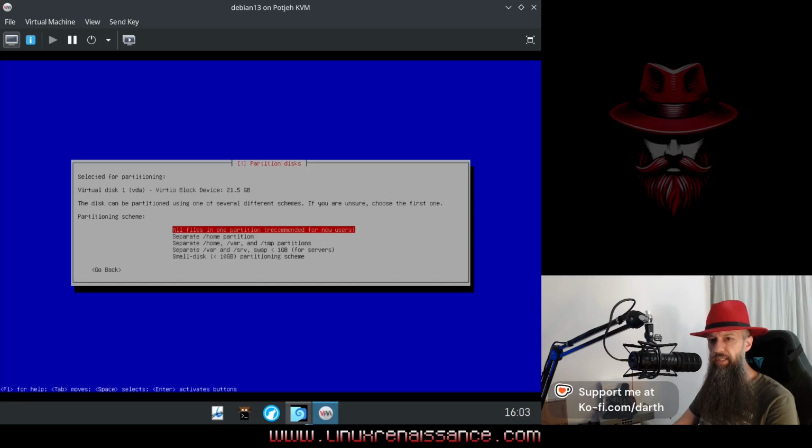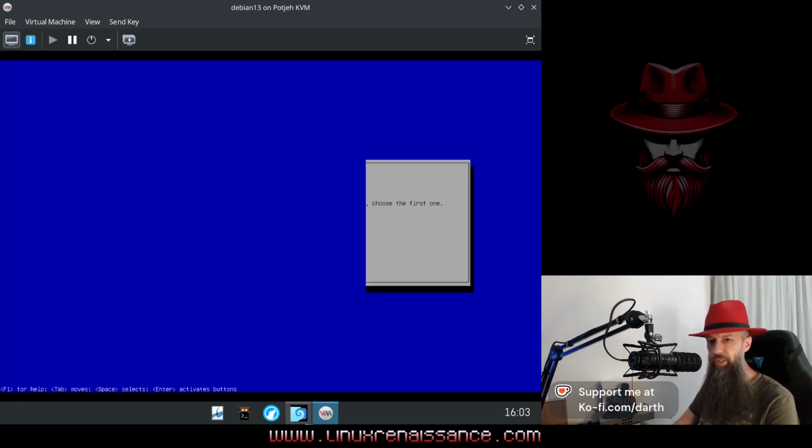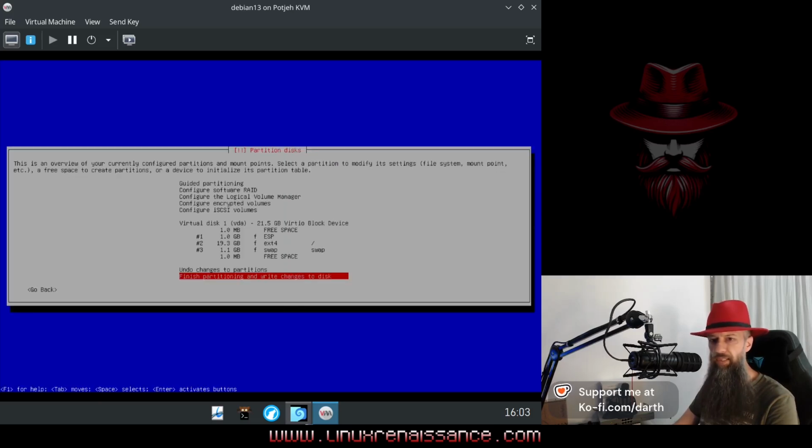Let's go ahead and select my entire disk. All files in one partition. This is what you're going to select if you're not doing it manually. And the end result is going to be that you're getting your ESP partition, your file system partition, the one that is going to host root, and the one for swap. As I said, feel free to reconfigure this to your likings.